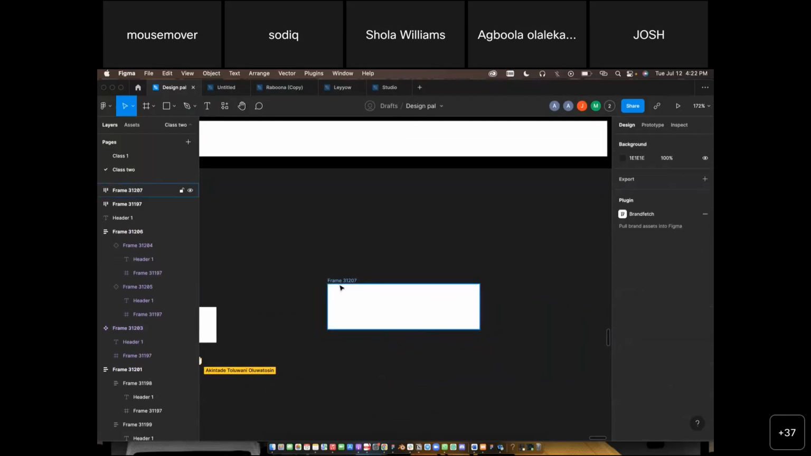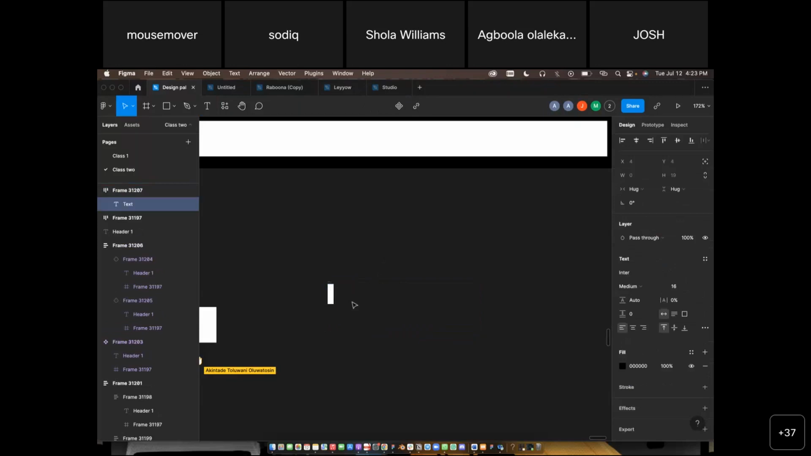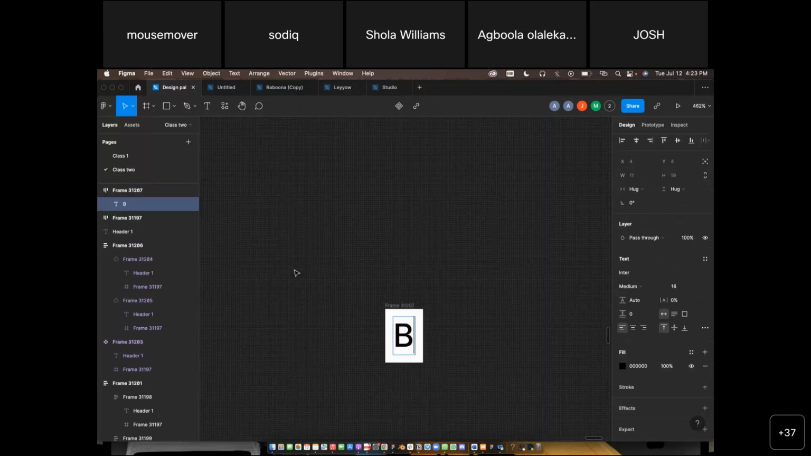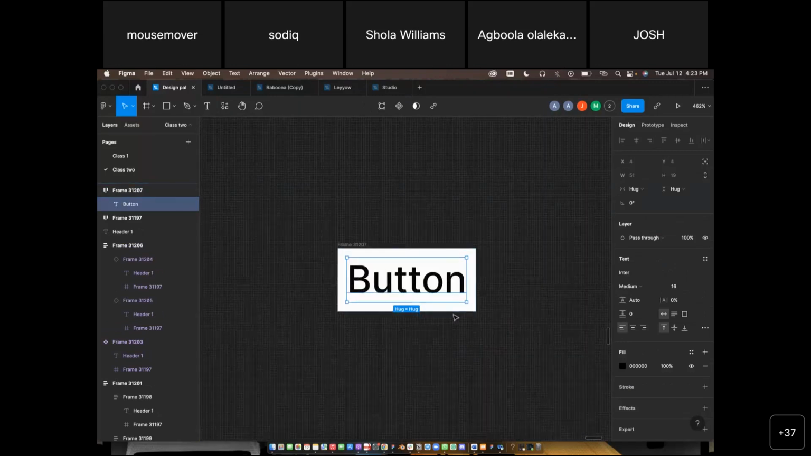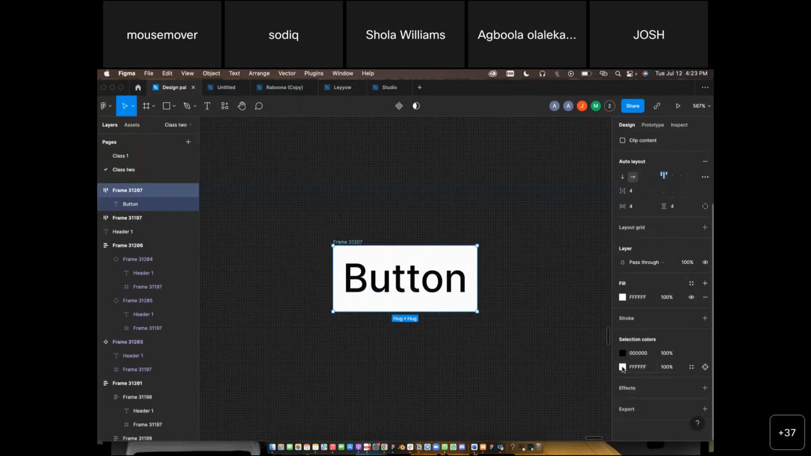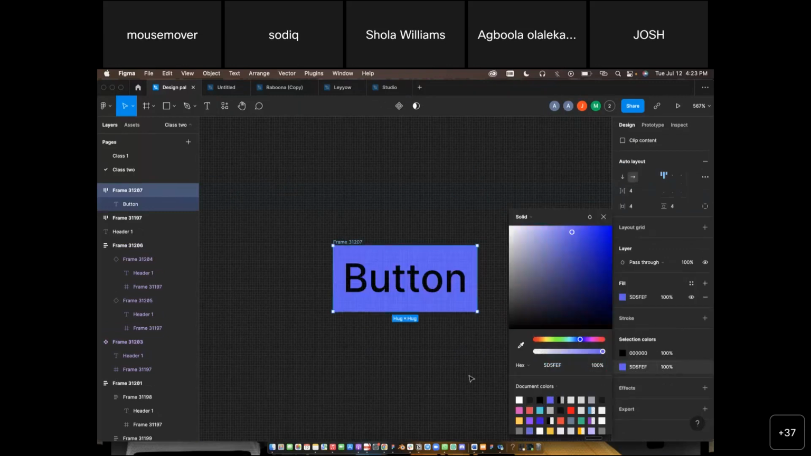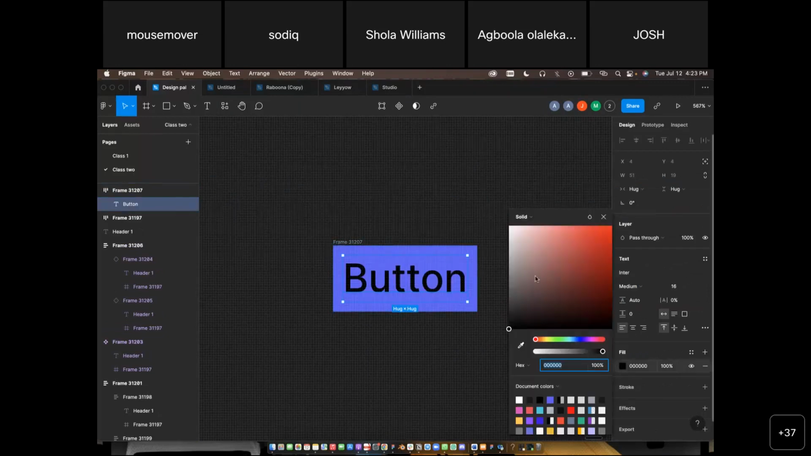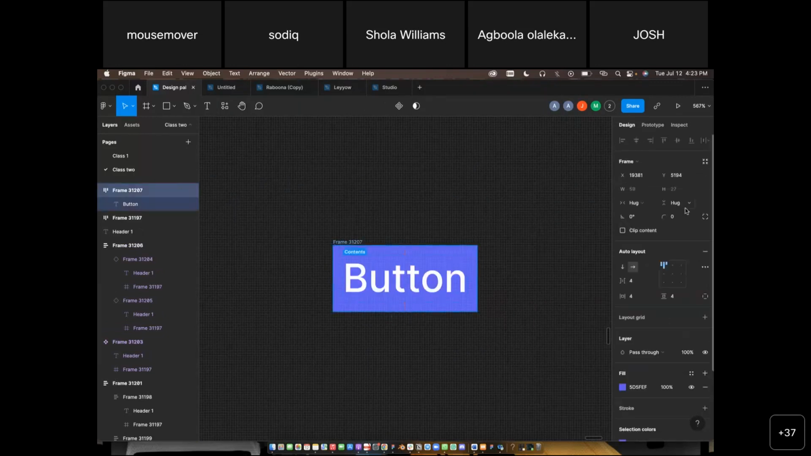So immediately I add any component, it might be a rectangle, it might be text. Let me add text. It's going to follow that property for that component I'm going to add to that frame. So let me click on button. If you check, everything is going to be with that property. Then I can now add color to this, then give it a 4.